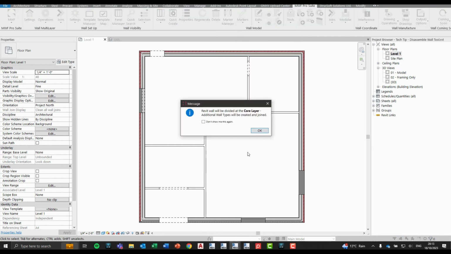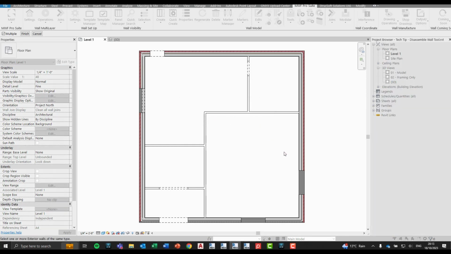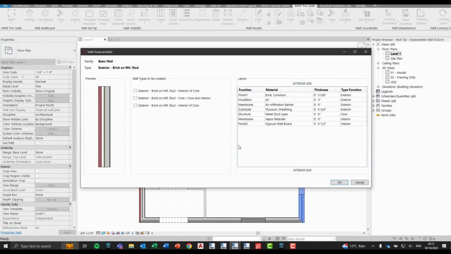If I click on this, you'll see I get a pop-up to tell me that Revit walls will be divided at the core layer and additional wall types will be created and joined. I'll click OK, and then I'll define the wall which I want to disassemble, and I can click Finish just to accept my selection.